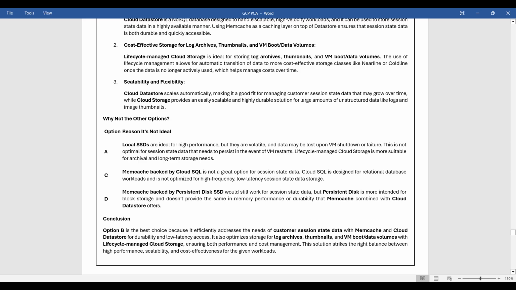Lifecycle managed cloud storage is ideal for storing log archives, thumbnails, and VM boot data volumes. The use of lifecycle management allows for automatic transition of data to more cost-effective storage classes like Nearline or Coldline once the data is no longer actively used, which helps manage costs over time. 3. Scalability and flexibility. Cloud Data Store scales automatically, making it a good fit for managing customer session state data that may grow over time, while cloud storage provides an easily scalable and highly durable solution for large amounts of unstructured data like logs and image thumbnails.